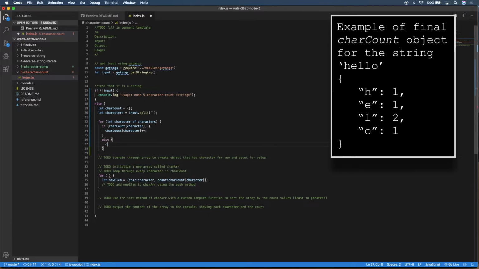Else, char count character equals 1. Okay, so what does that mean? Let's think about passing through the string hello. We're going to go in order of the word. For the letter H, is there a char count H? No, there's not, so we set H equal to 1. Now for E, is there a char count E? No, there's not, so we set it equal to 1. So right now we have an object where H is 1 and E is 1.